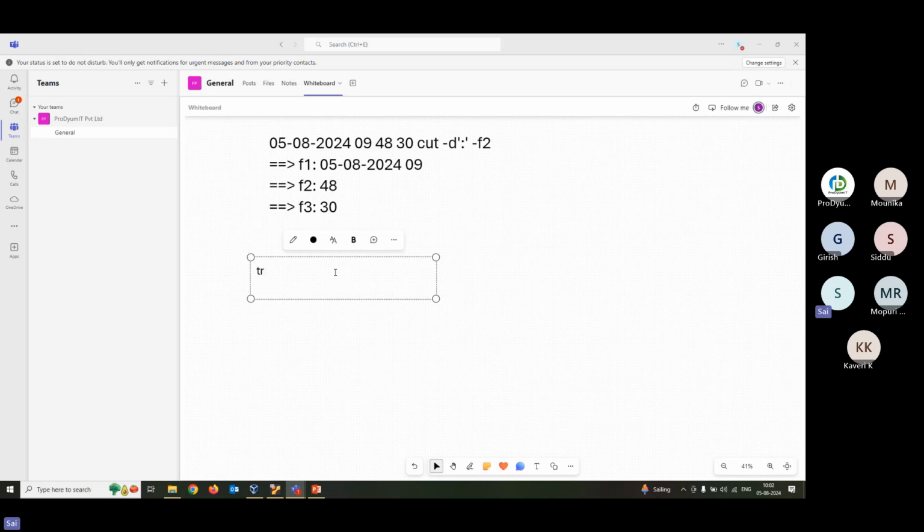The tr command options will be -c, -d, and -t, something like -s. Right, c is nothing but complement, d is nothing but delete, t is truncate, and s is suppress. We'll see one example for each one.